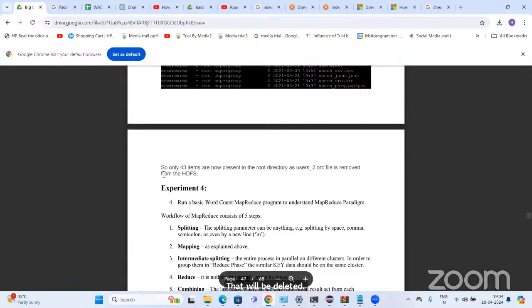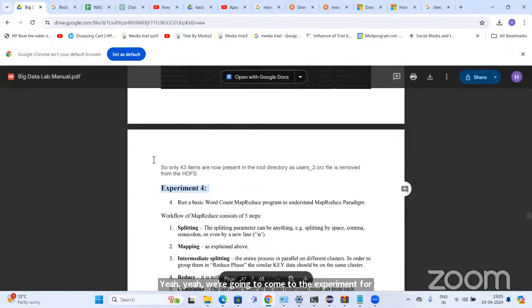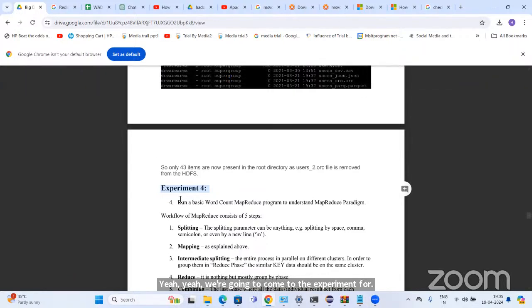Here we are going to come to experiment 4, and for that you will have to download Eclipse. Again, you will download the 64-bit version if your system is 64-bit. Okay.